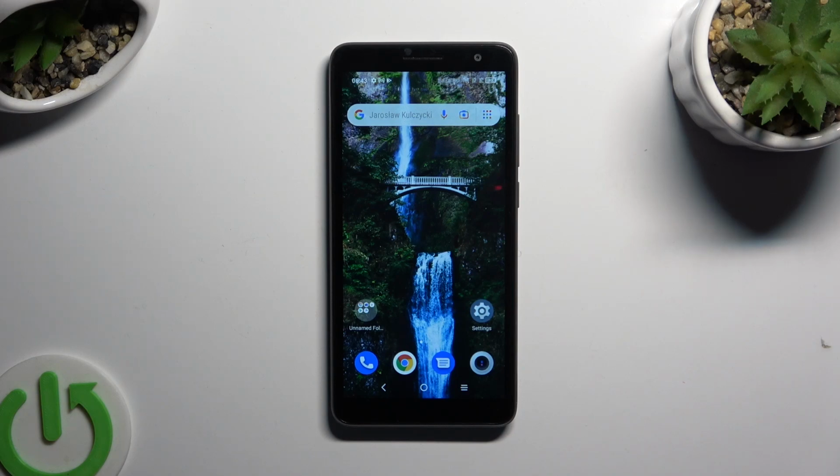In front of me is ALCATEL 1B 2022, and today I would like to show you how you can manage apps permissions.